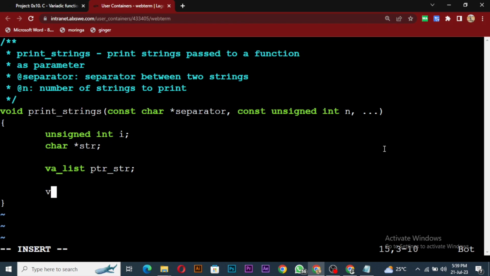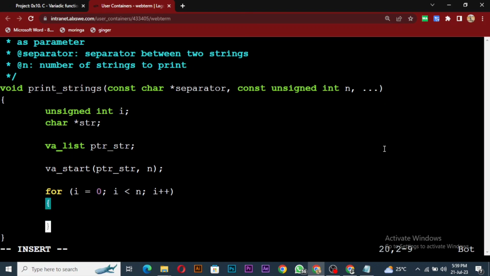Okay, so we'll have our va_start, and va_start will hold two arguments, right? So va_start will hold our pointer to string, comma, and our n, right? Good. So the next thing is we'll have a for loop, and then we'll say for i equals 0, i is less than n, i plus plus, right? And then we'll have our block.